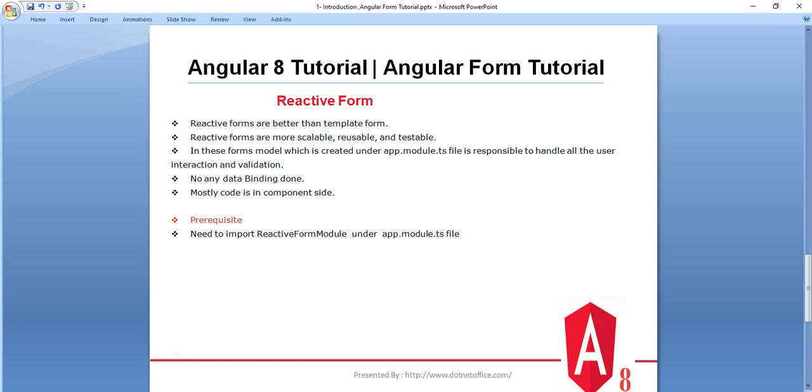So what we get to know is that we should use the template form for a simple application or simple form, but the reactive form we can use for complex ones as well. So that is all about the forms in Angular.